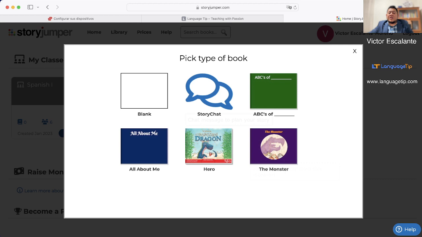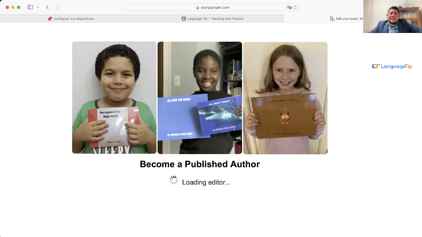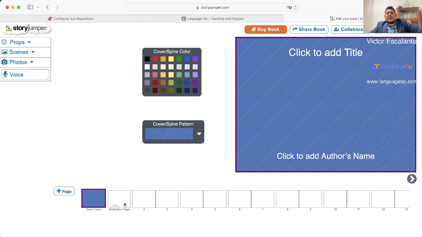And right here, this is my favorite part because you can select from plenty of templates like this one, the dragon, or you can go on the monster, or if you like to create your own digital book because you are very creative, you go in this blank template and you can create it from scratch. So just check it right here. This is basically what you have with Storyjumper.